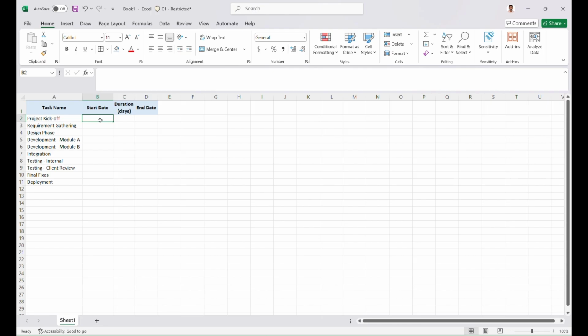Then let us start with today's date, that is 21st August 2025. Duration is 1, and the end date will be, let us put the formula, start date plus the number of duration minus 1. I'll tell you the reason behind the minus 1.